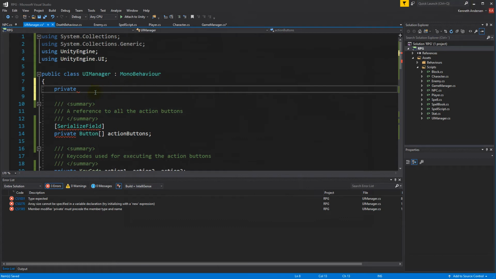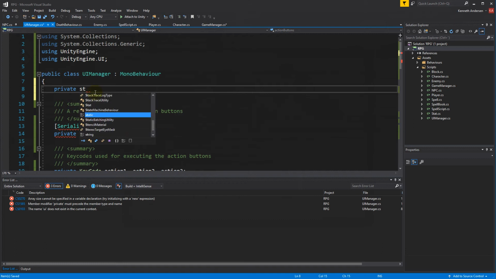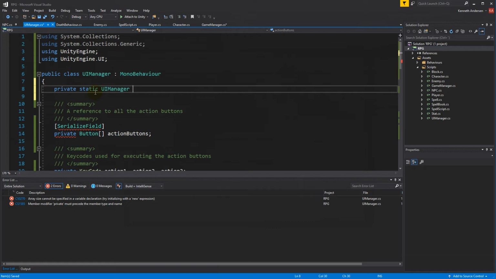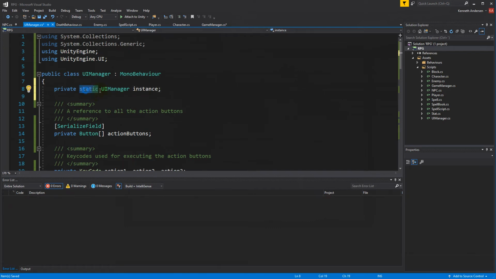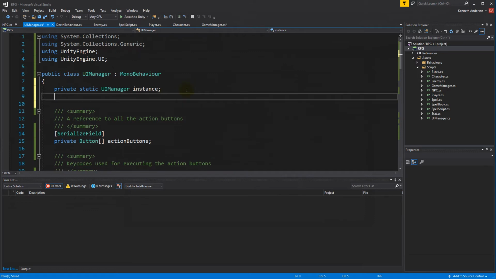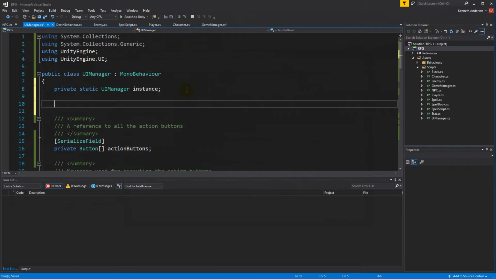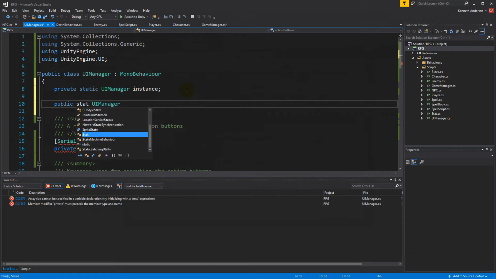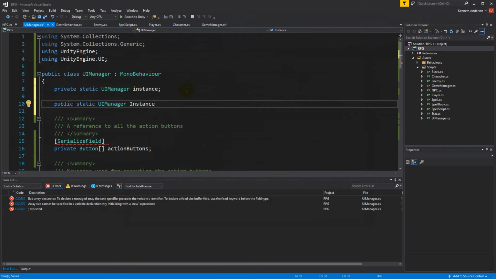So in short, a design pattern is some kind of template you can use to solve some kind of problem in your code. And we are going to use a design pattern called a singleton. So we are going to make a private static UI manager, and it's going to be called UI instance, right? So we're going to make a property for it. So public UI manager. It should also be static, and called Instance with capital I.